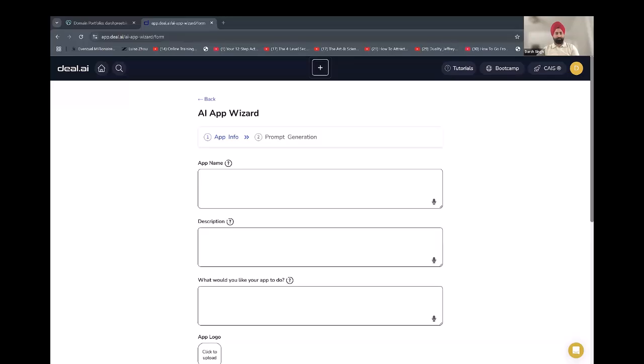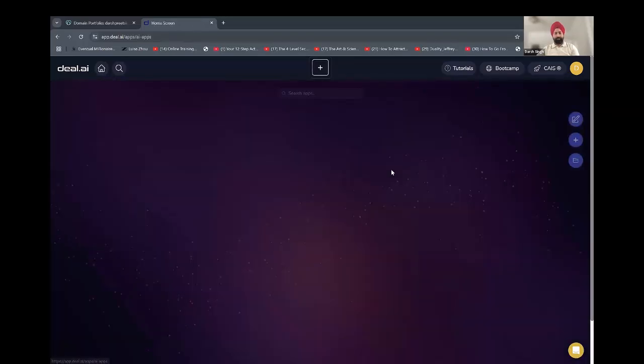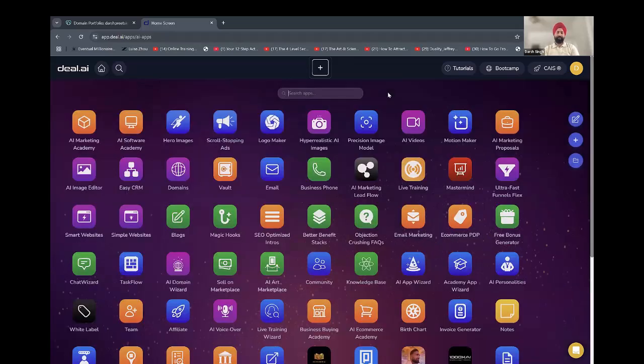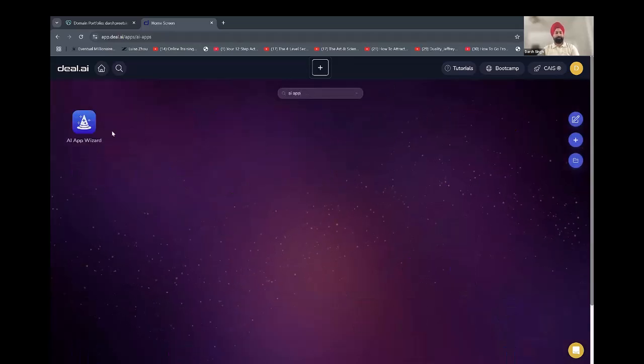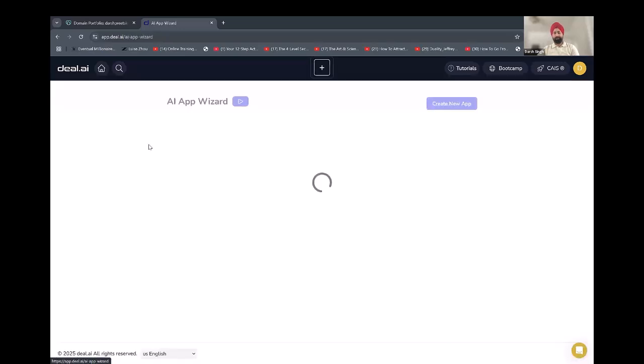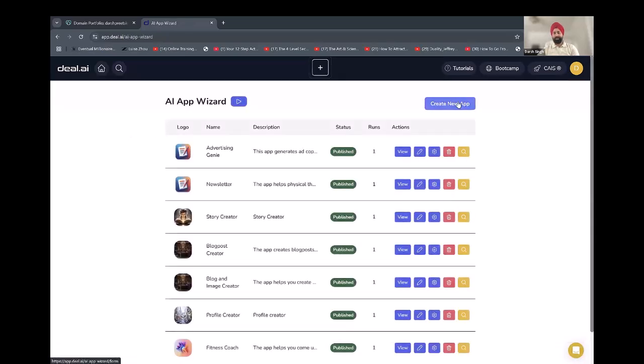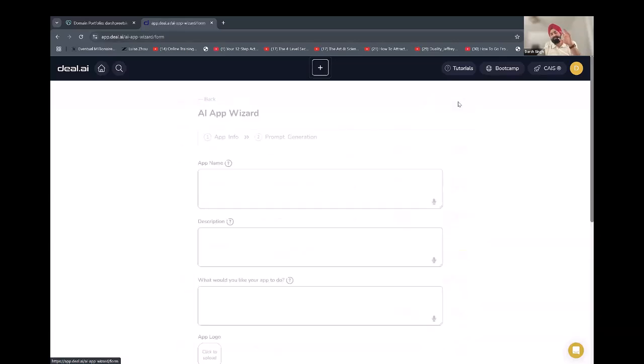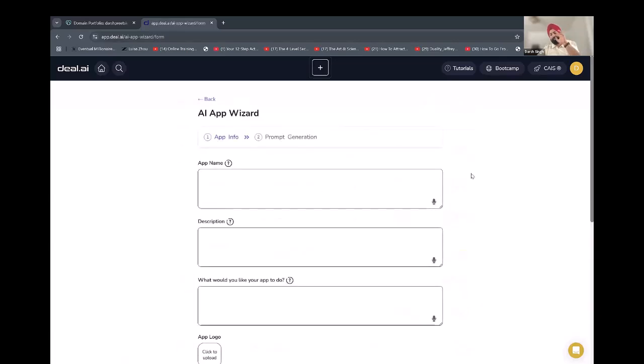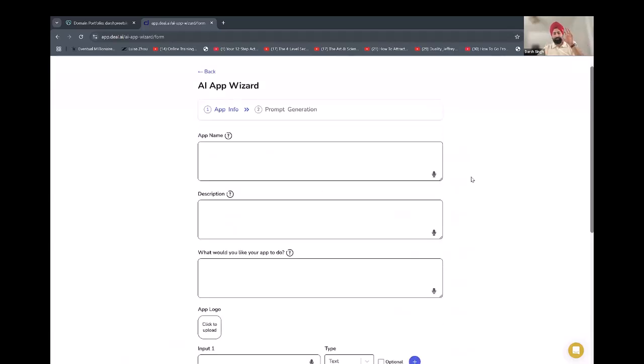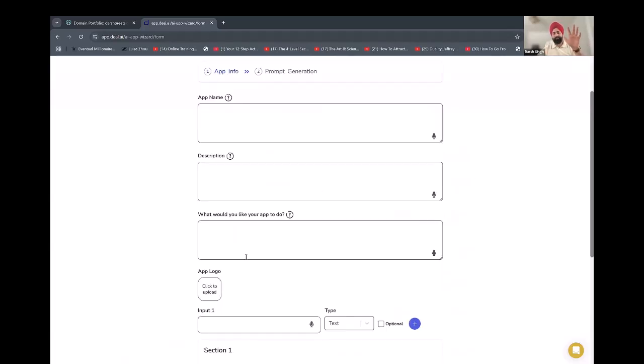So what you need to do is, I'm going to share my screen now. On your Deal.AI platform, search for AI App Wizard. And when you click on it, click on Create New. You don't have to click on it right now, but just understand that I'm relating everything that I just said with the app's interface. So just look at the screen for now.